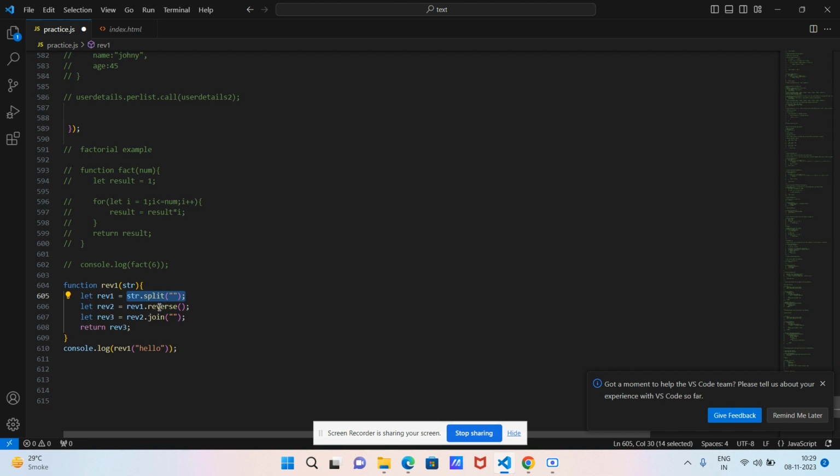To reverse a string, we used reverse method. To join the string, we have used join method. And after that, I have returned this reverse 3 variable. So let's see the output.